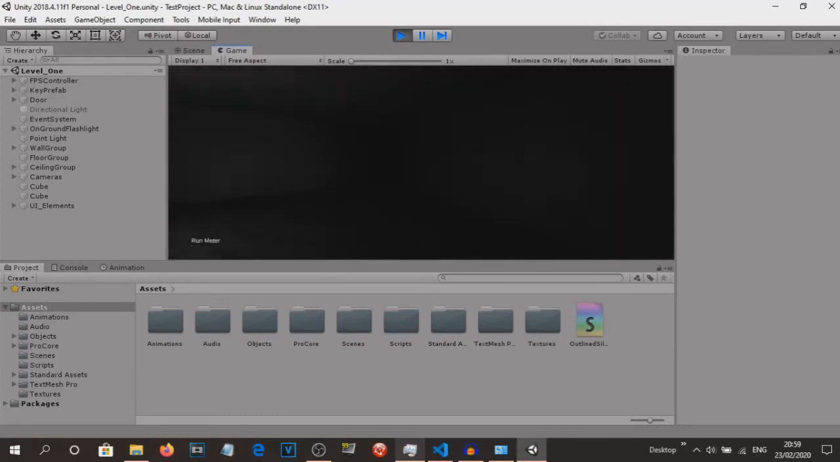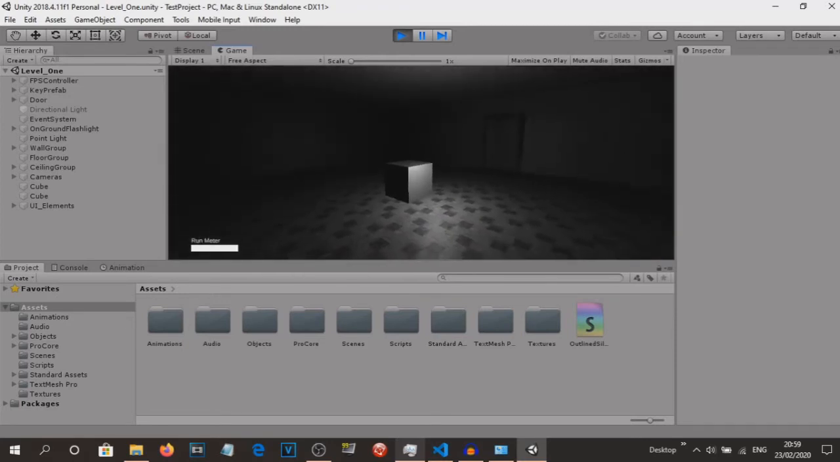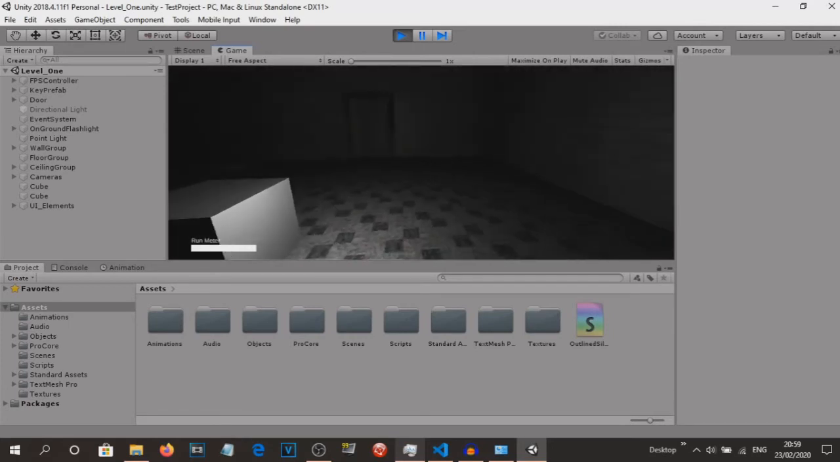If it goes down to the bottom, then we run out of run. But if I stop running, as in if I let go of shift, it then starts filling back up the meter. If I press shift again, it will start going back down. And if I let go, it will start filling up the meter. So that is a cool thing that I've created.